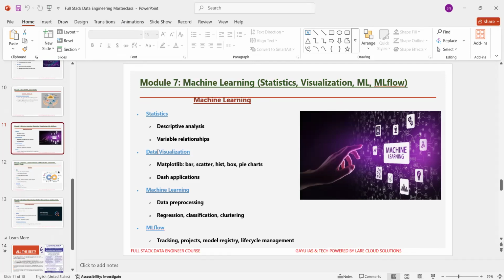Here you are going to learn about statistics, which is descriptive analysis. The key statistics concepts are mean, median, variance, and correlation. Understand variable relationships and distributions, and identify outliers and data patterns. In practice, we are going to perform descriptive statistics on patient health metrics and identify the key correlations. One use case of statistics and descriptive analysis is summarizing health trends and preparing the data for machine learning.